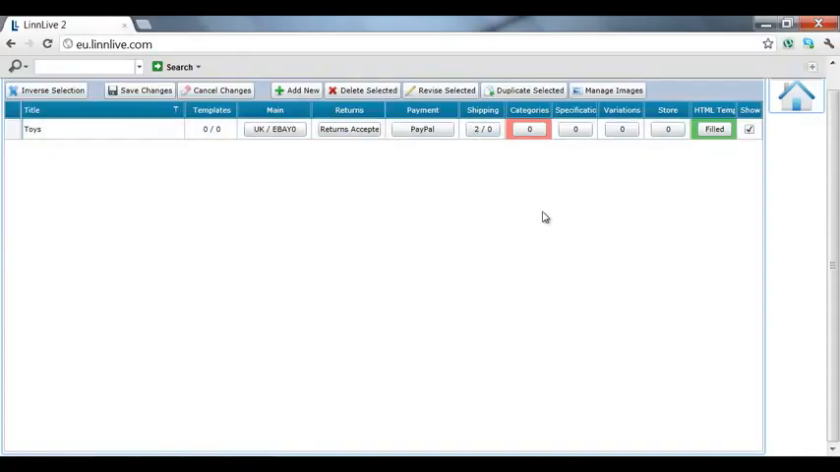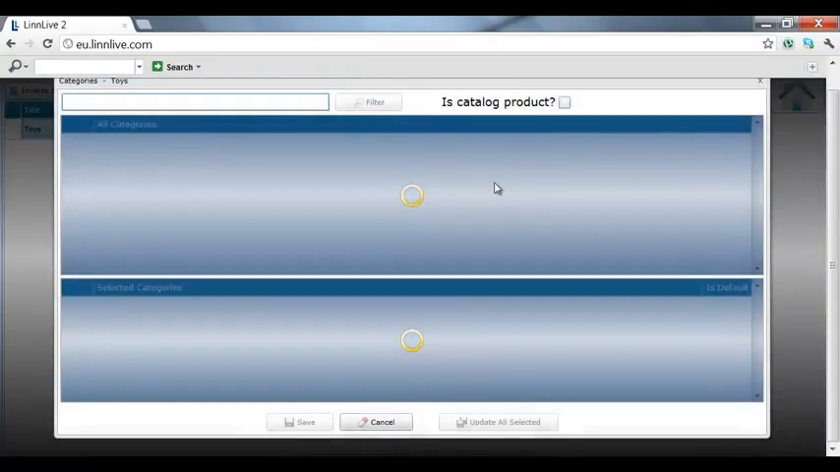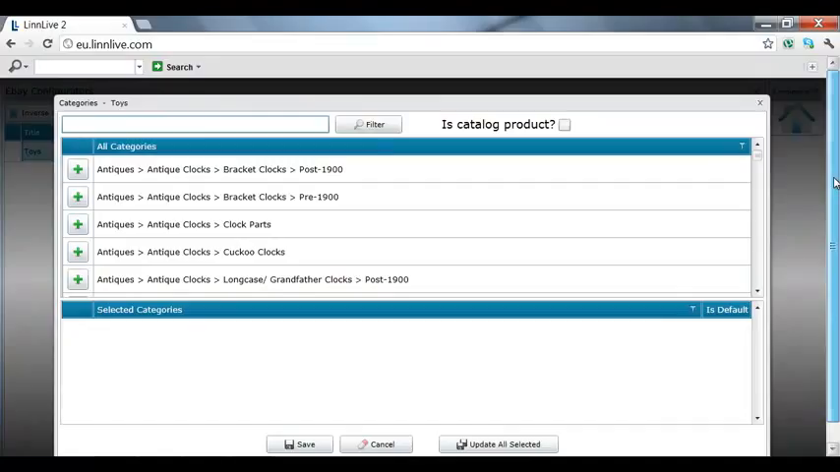The next thing to do is to specify which categories you're going to be listing to. In an ideal world, of course, you would have one configurator for one category. However, LinnLive actually allows you to have multiple categories, and at the point of actually submitting a listing to eBay, you can select which category this listing is going to be associated with.